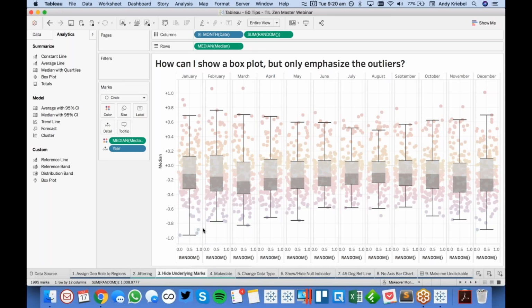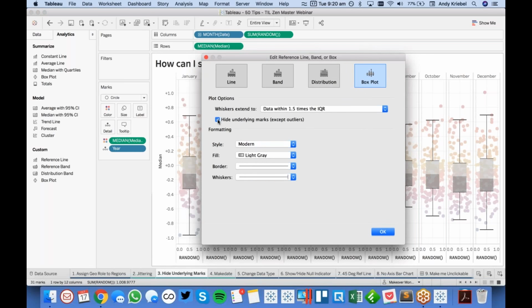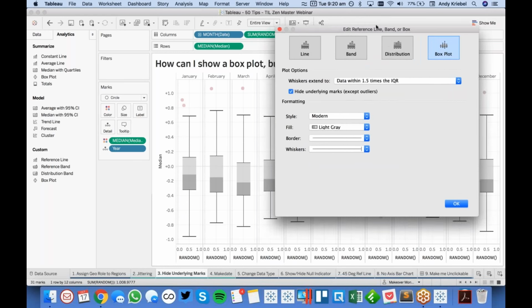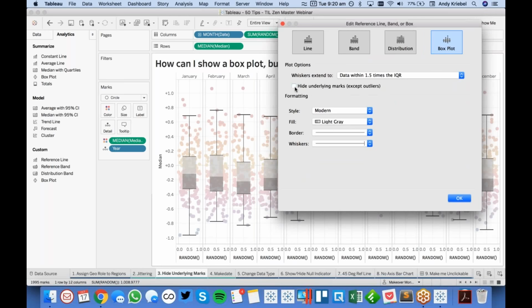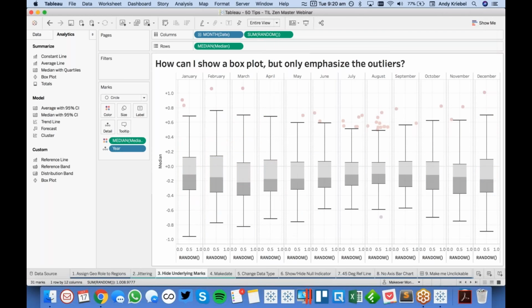Well, if I go back into my box plot settings, there's this little option here that most people don't even notice. It's called hide underlying marks. And I don't know if you noticed it, but look what happens in the background. Let me uncheck that box, and you can see all the dots in the background. Check that box again, hit OK, and now all we see is our outliers.